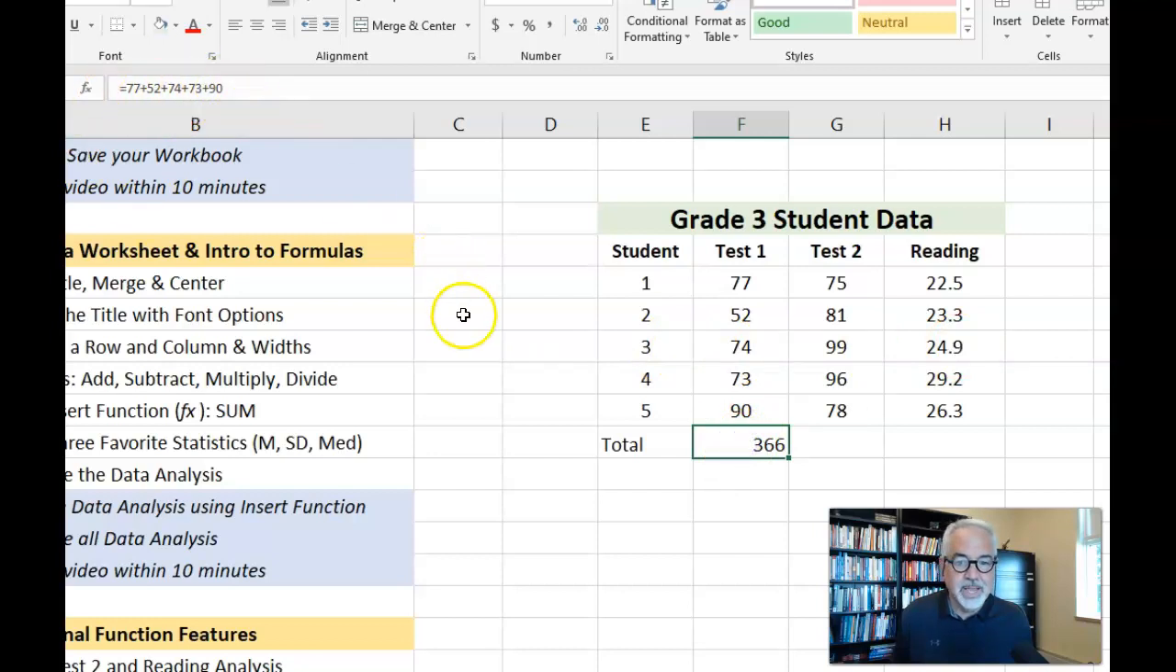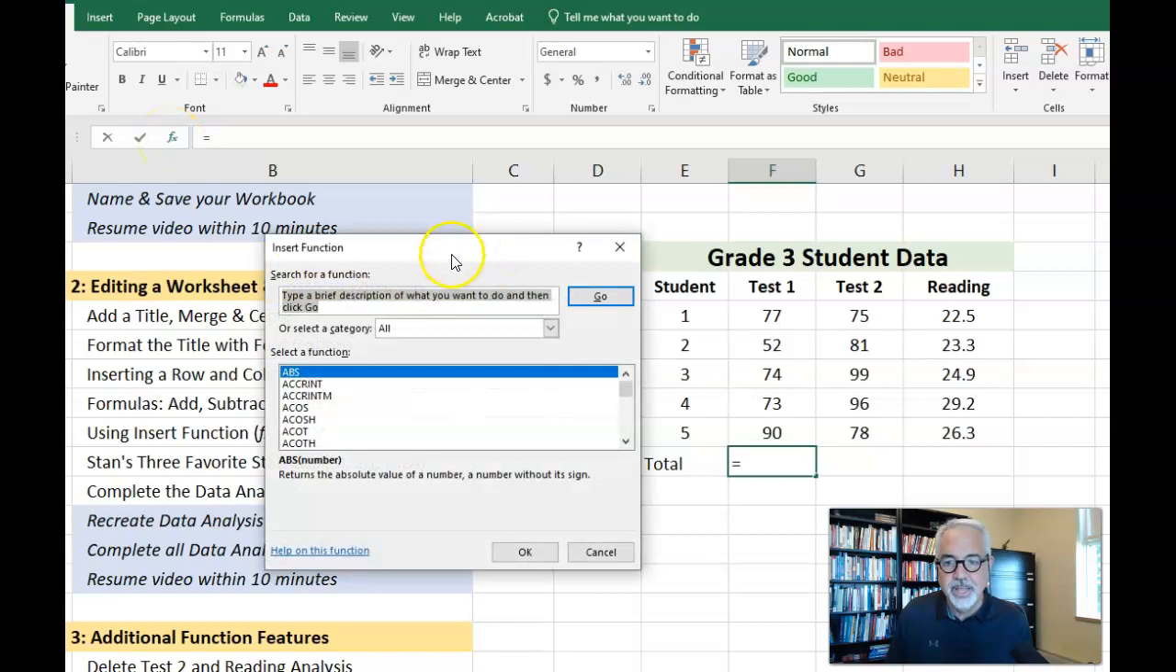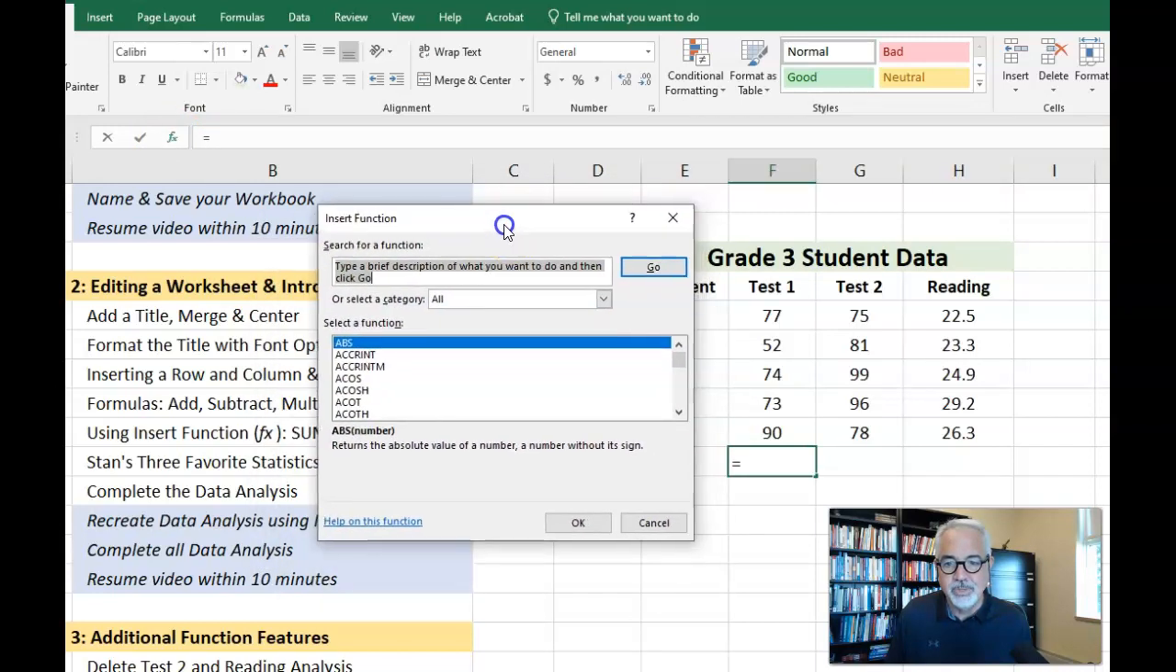So sometimes on very basic things you will put in actual numbers, or if you want it to act like a calculator, but most of the time you'll click here, you'll go up to this little fx, which is an insert function. You click that one time and a little pop-up box comes up.